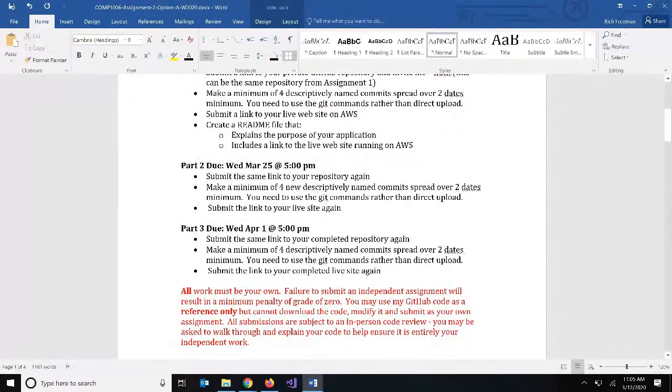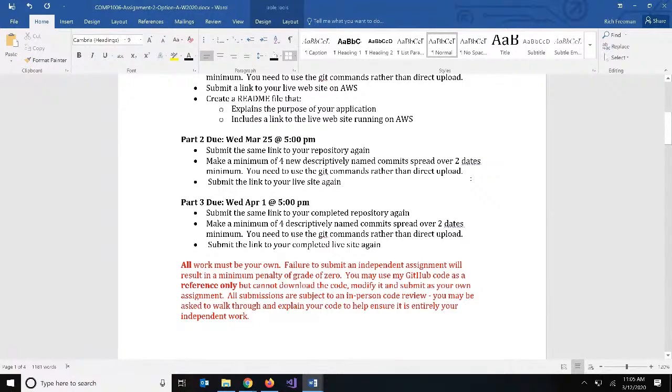For part 2, again, I just want to see 4 more commits over 2 more dates, and I'll show you the requirements. You're just going to give me the same links one more time. And the same for part 3. So you're submitting the same 2 links each time, but the work you have to do for each part is obviously going to be different.